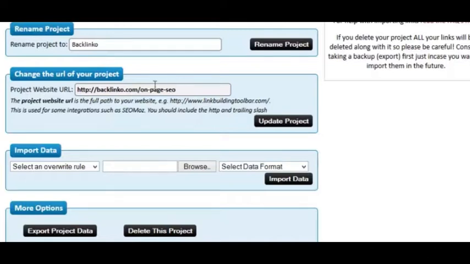Now with a free account, you can only have one URL. If you pay, you can add more and more. But just to get a feel for the toolbar, you can get a free account and try to build links to one URL, either your home page or an internal page that you're trying to rank.